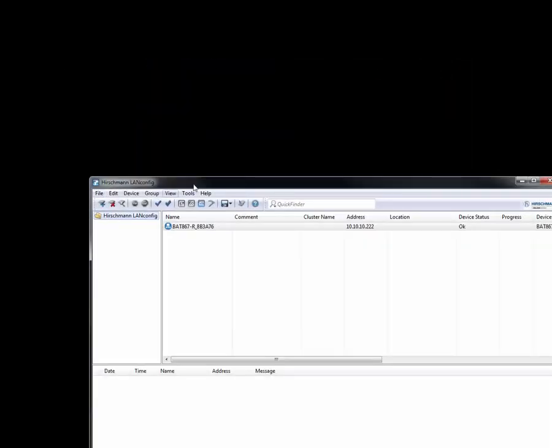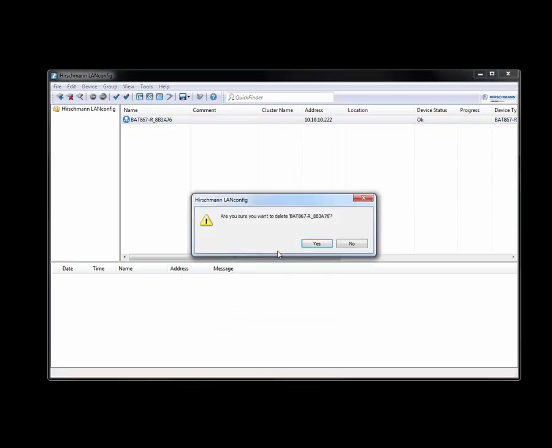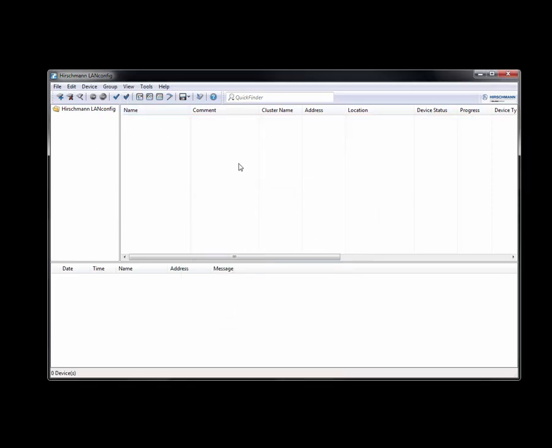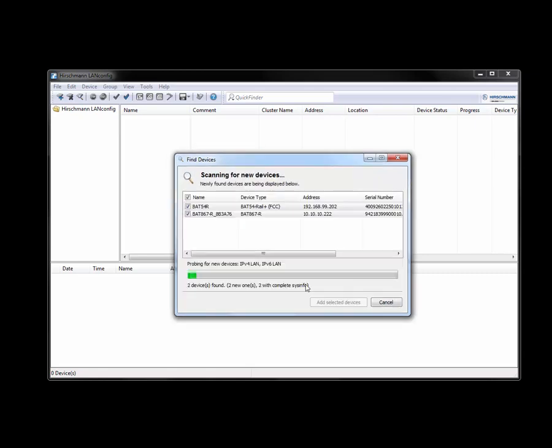The next app that I'm going to utilize is an application called LANconfig. The LANconfig application is specifically intended for our wireless products. And with this, you can also find the devices. So even if the device did not have an IP address, you will also be able to utilize this tool to find the device. So in this case, it's found two devices.